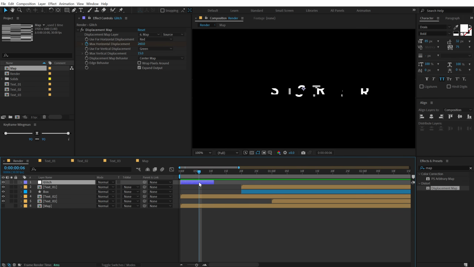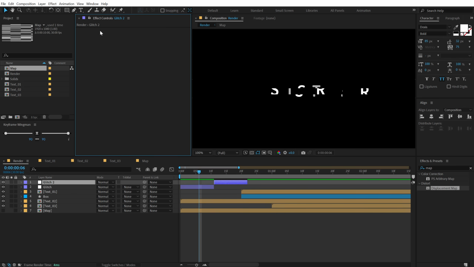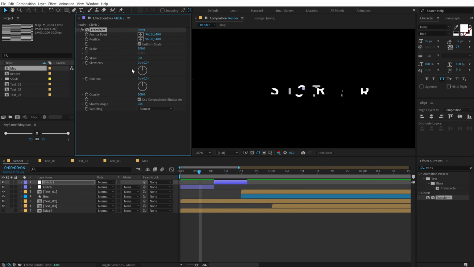Let's duplicate this layer, hit Control D. I'm going to move this forward in time and get rid of the displacement map. Let's add a transform effect on this. So let's go into effects and presets and search for transform. Double click to apply that.